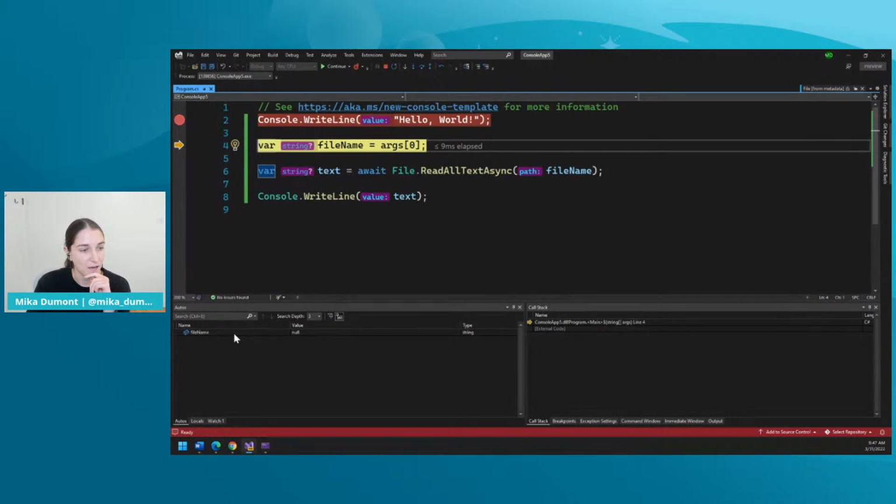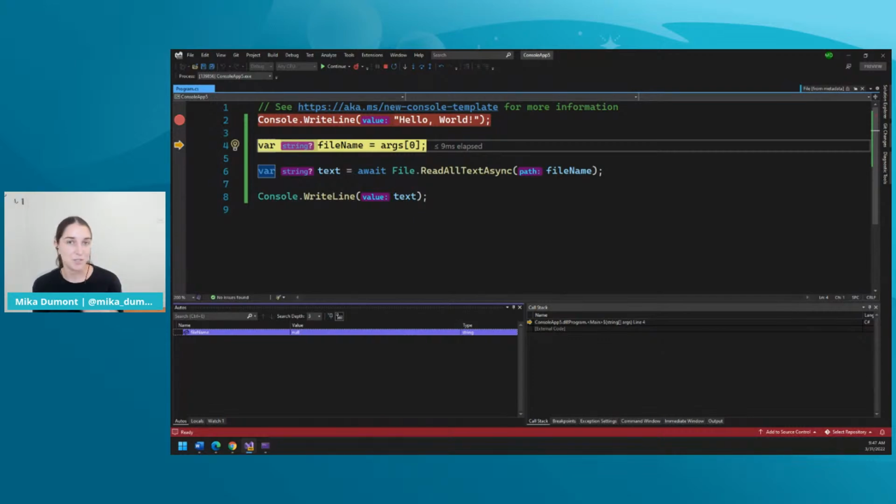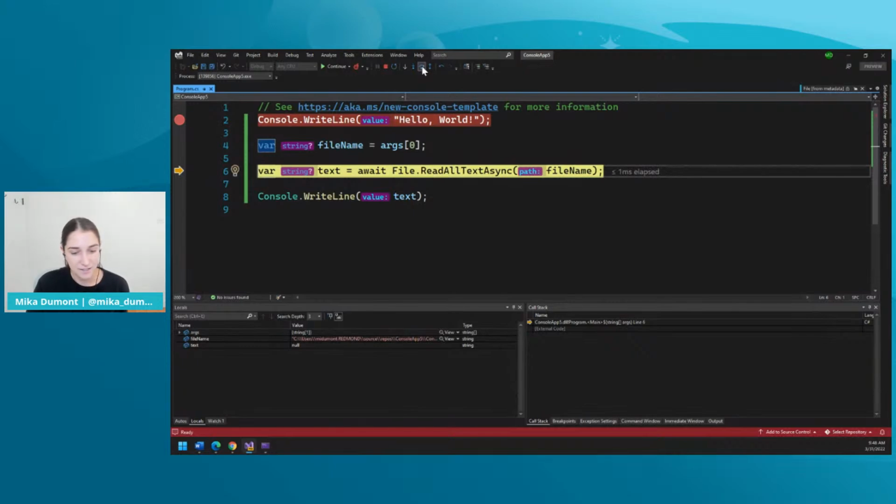And if I go to my autos window, I see that file name is null. And in C#, null means nothing. It has no value because we haven't read the file yet. And here is my locals window. This shows me all the variables that are in scope. And if I step over again, it will show me that file name is no longer null. It has a value, and I can verify that it's set correctly.